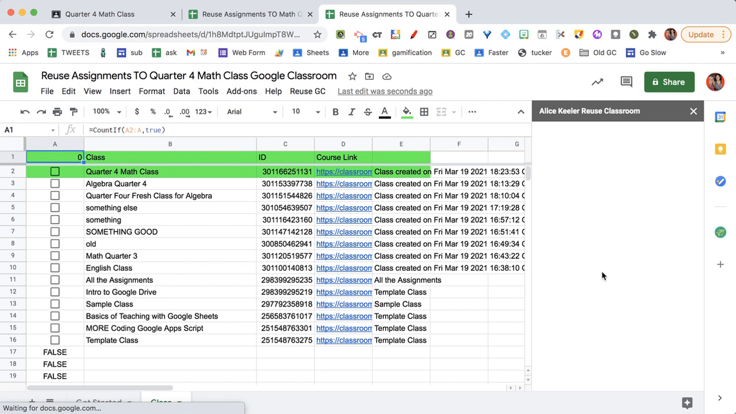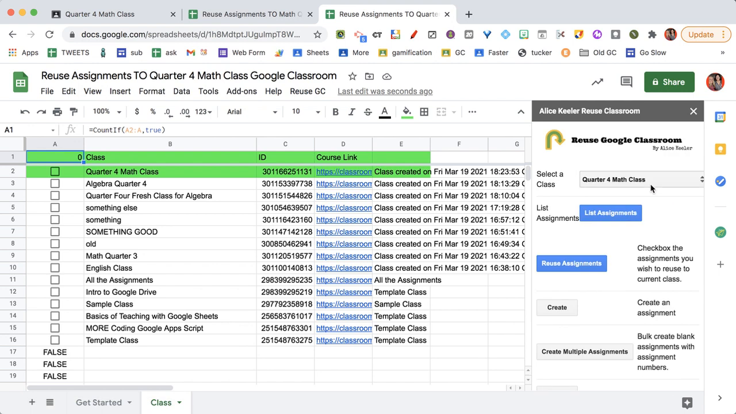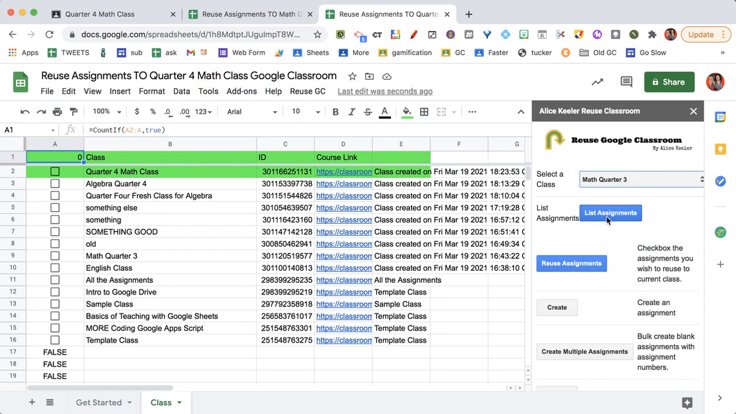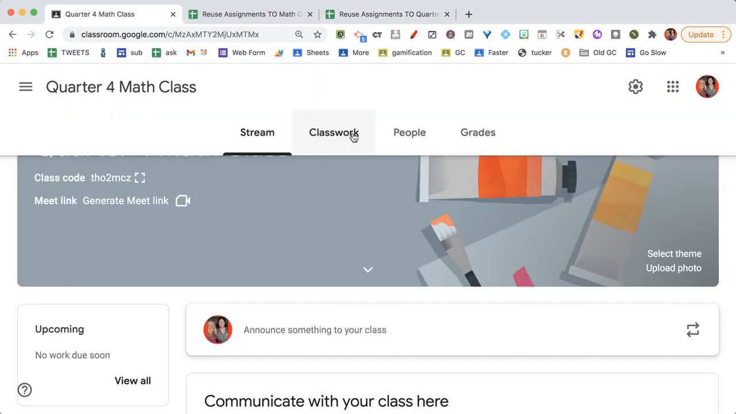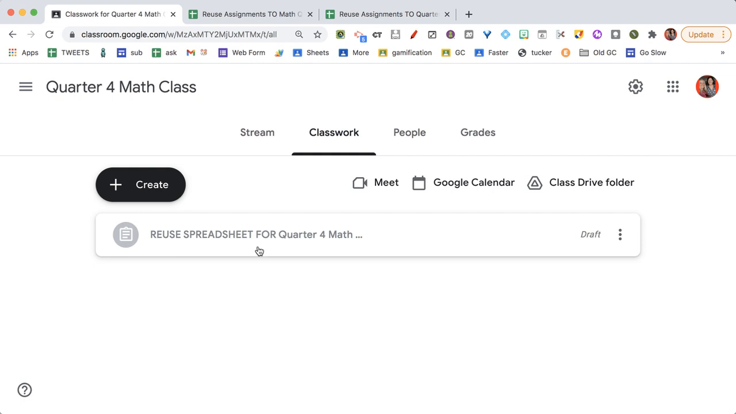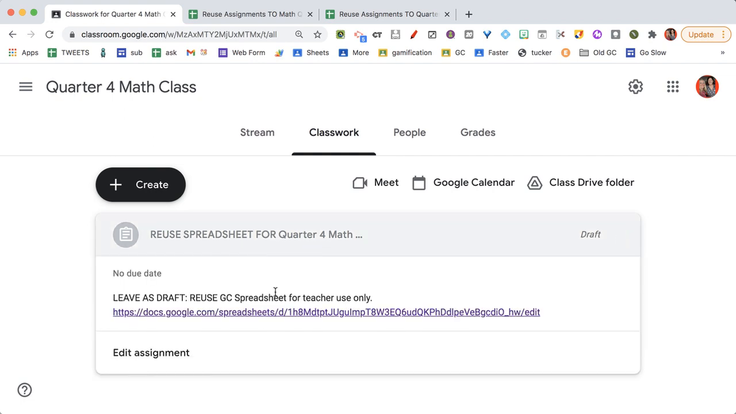Now the class I had previously had, I'm going to come up here to the dropdown, and I'm going to go to the quarter three. So I can list those assignments. That makes it easy for me to reuse the assignments from the last group. Now, if you go to that class, what you're going to notice is on the classwork page, it has the link to the spreadsheet for the Reuse GC for you to create assignments and interact with this class with a fresh Reuse GC.